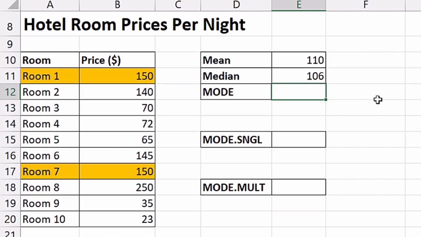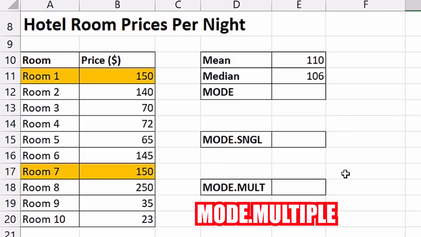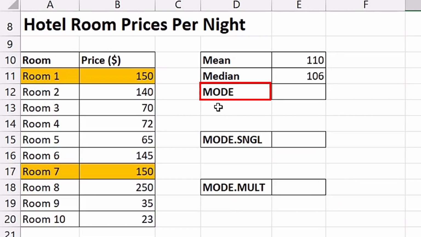Now it's time to calculate the mode. Now in Excel, there are actually 2 functions that's used to calculate the mode. We have the MODE.SNGL, which stands for mode singular, and we have the MODE.MULT, which stands for mode multiple. Now there's also the MODE function that has been around for many years. That one is actually for compatibility mode now. From 2010 and later, MODE.SNGL and MODE.MULT was actually released to replace the MODE function. Now, the MODE function and the MODE.SNGL function actually works the same way. Let's see how they work.